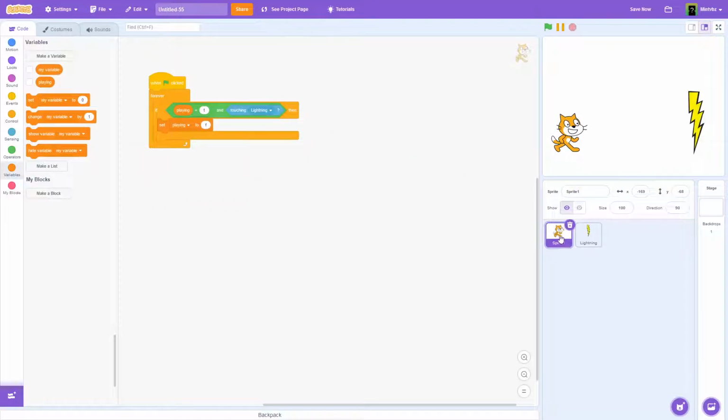Another note is that our games and the way that you use this playing variable will probably be completely different depending on the game. As long as you know the principle behind this playing variable and are able to use it, then great. So if we start this project, as you can see, lightning bolt, and then it stops as soon as it touches the cat.